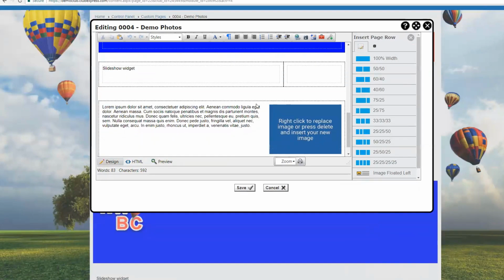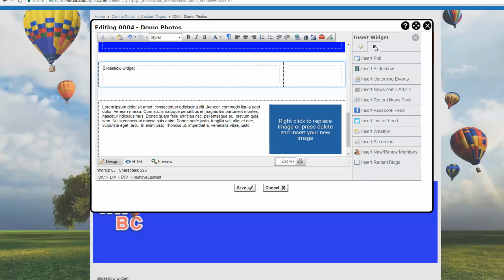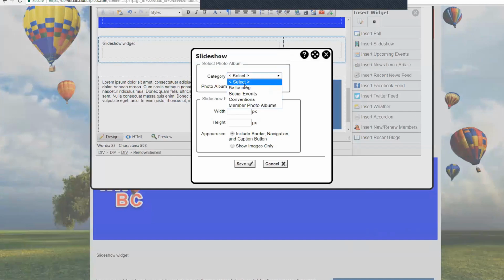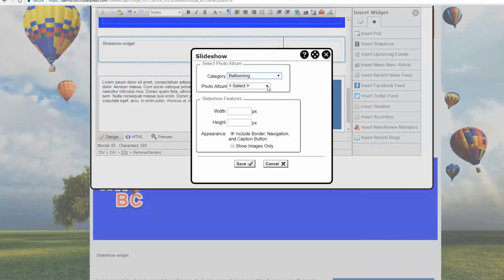Now, you can do something else. You can place a photo album on a web page. And the way you do that is by coming over to this page sidebar here, click on Insert Widget, choose Insert Slideshow, and figure out, well, what album are we looking for? So you can look for a particular category. Within a category, let's use the best club photos.